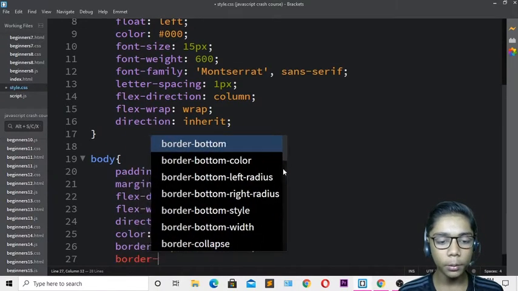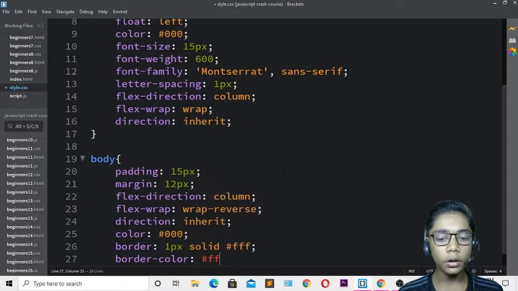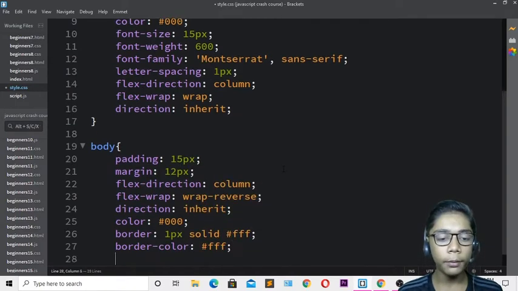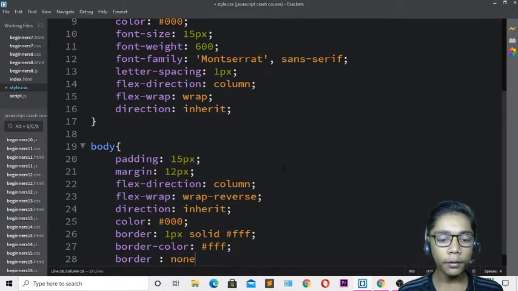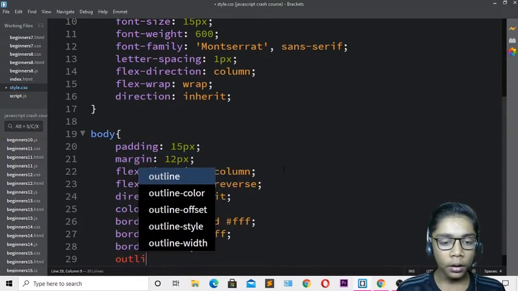Then you can also define the border color, which should be white, because we have already written white color in our border. Then come over here, and now I will be writing border, which should be none. Then over here we also do not want our outline, so I will be writing outline none.